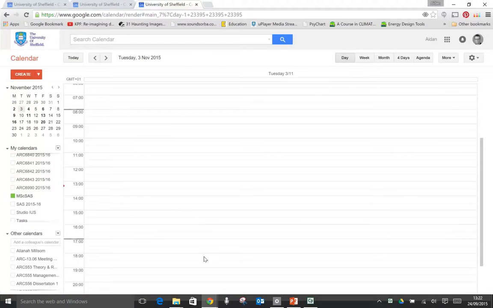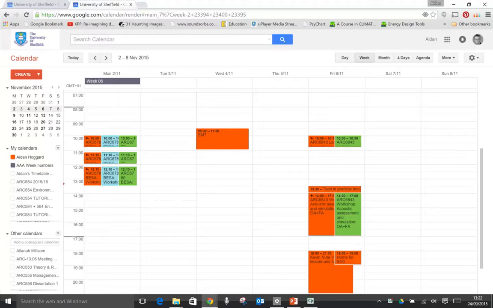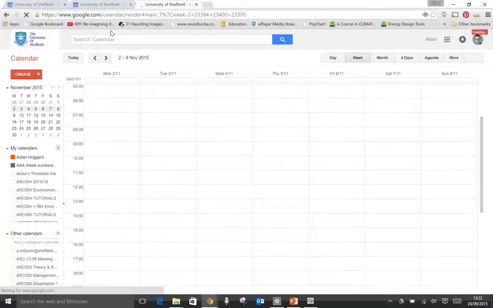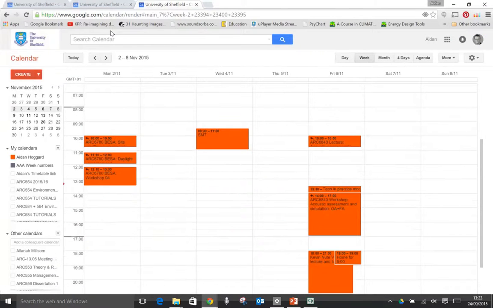Okay, let's go into our calendar. As I said in the previous video, the thing to remember with Google Calendar is that because you're opening it in a web browser, you can always duplicate the tab and have that calendar open in many different views, meaning that you can perhaps change the visibility of calendars in each view.